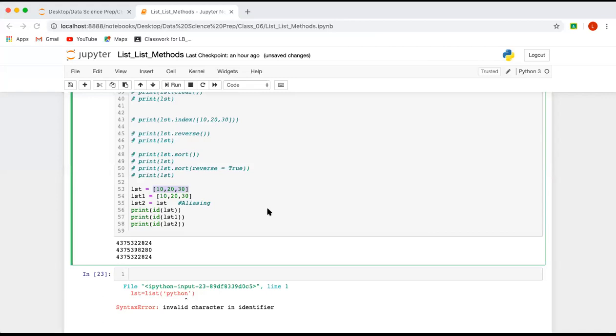Is it clear? Is it visible? Okay. So in this case, what will happen? If you want to create a new list object and you want to keep the ID different, then you go for the copy function. For example, if you don't want to do aliasing, you want to create a new list object and keep the ID different, then you can either do this or you can use the copy function.